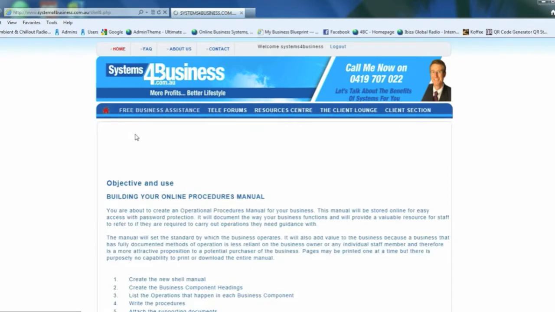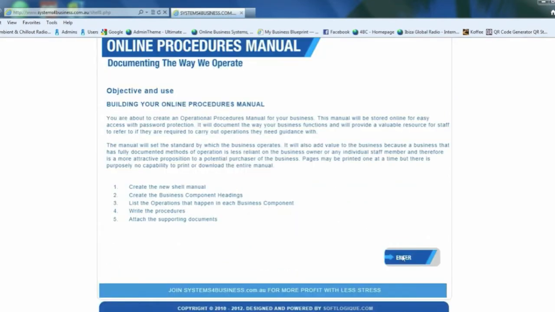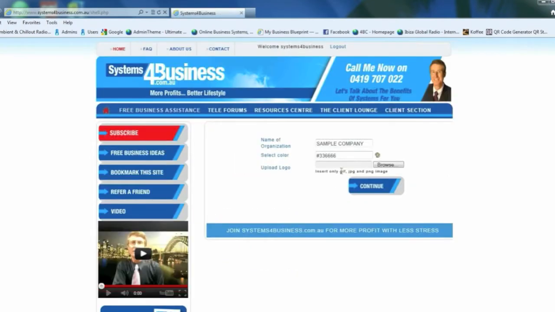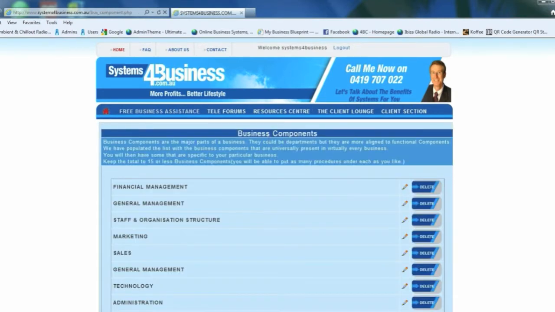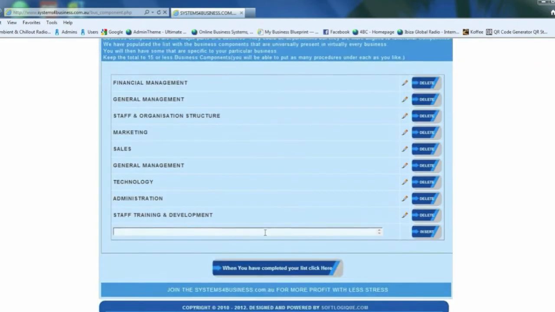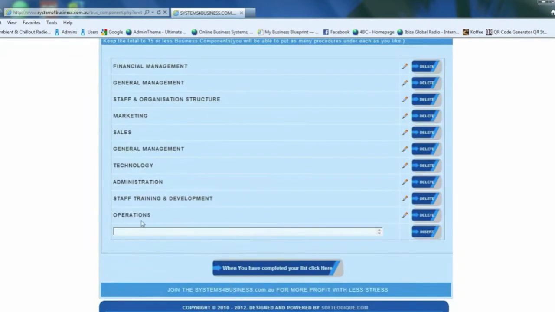So we can set up a manual by just going through a few steps, a couple of instructions there. We can choose the name of our organization and the color we want as the background and update an image, and then just continue. And now it asks us the business components, which is financial management. These are all pretty standard in most businesses, and you can add some custom ones down the bottom here. So if we've got one called operations, we can type that in there and insert that. So now operations becomes one of our business components.